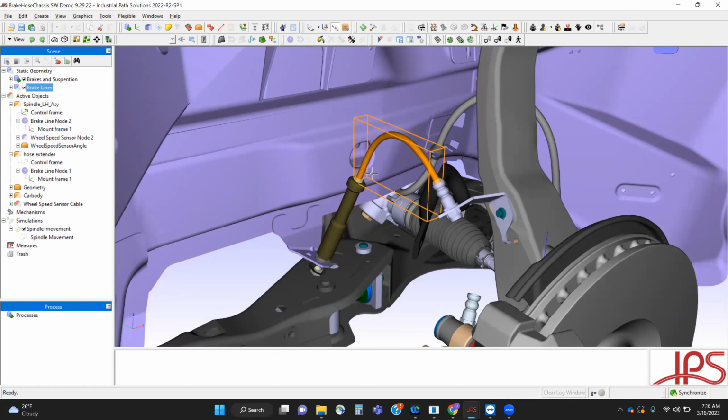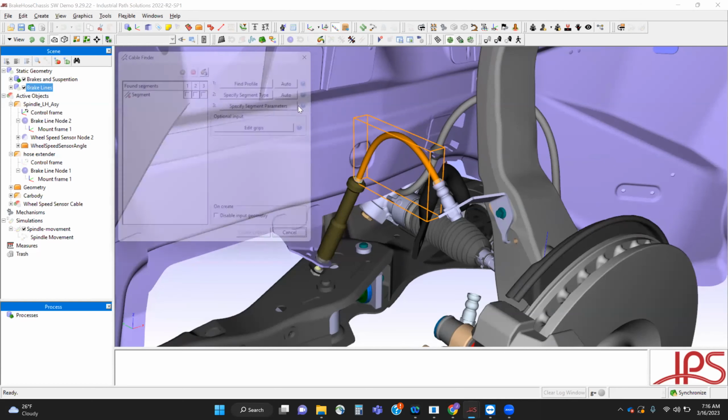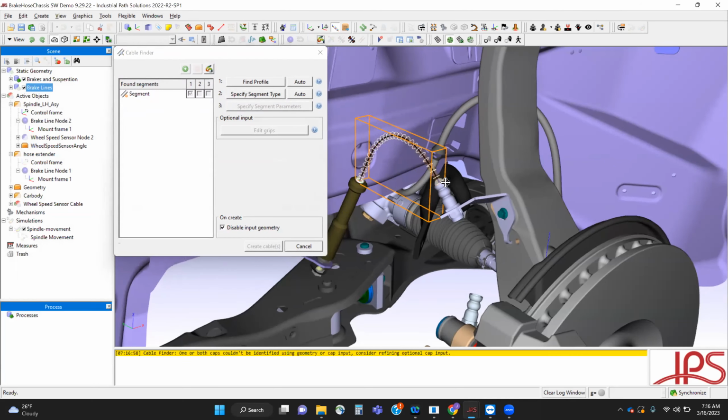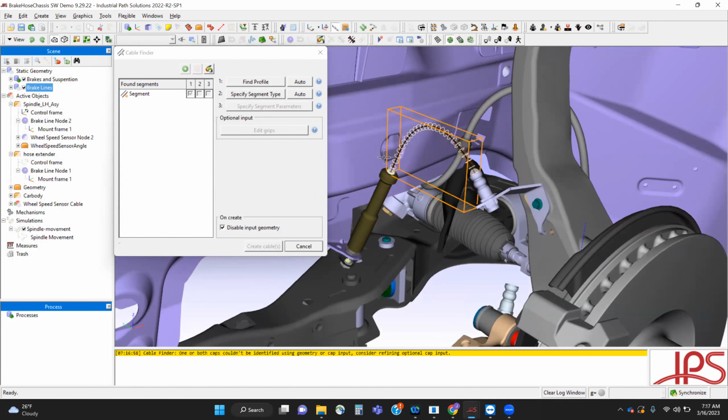So in this case, I've got some pre-existing geometry from the CAD system, and I'll just select it and use a tool called the Cable Finder to automatically find that flexible's geometry. So we can see that the software has very quickly identified the center line for this brake line, and we can see a number of cross sections along it, identifying its geometry.